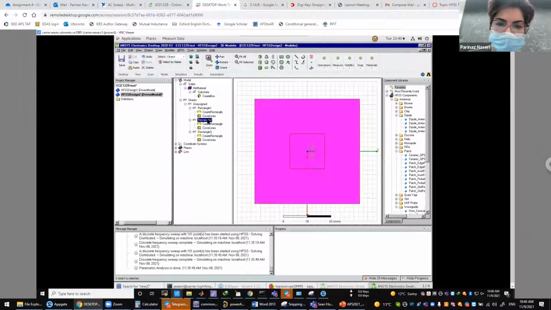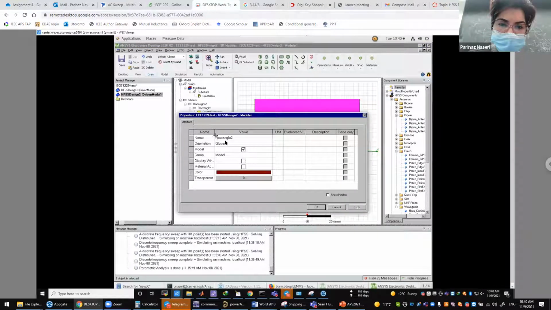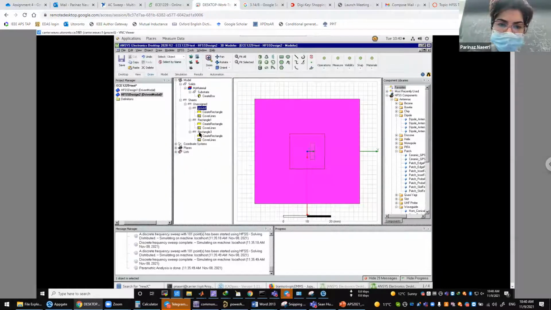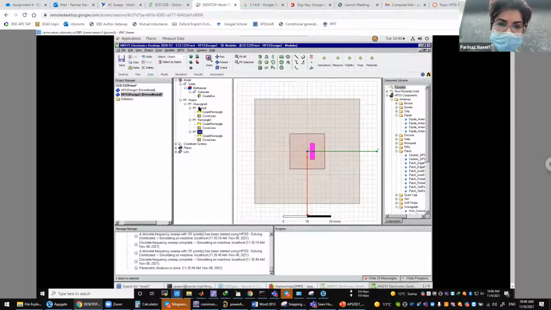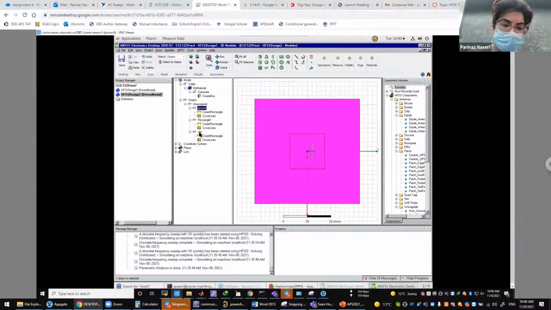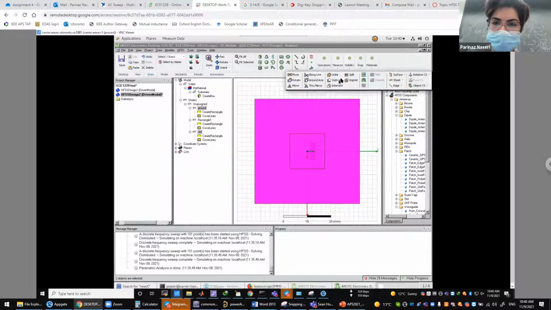Now we want to get, this is the ground plane. I'm going to change the name to ground. Subtract this slot. I'll call this slot here, from the ground. So again, we go ground, slot, and then operation subtract.